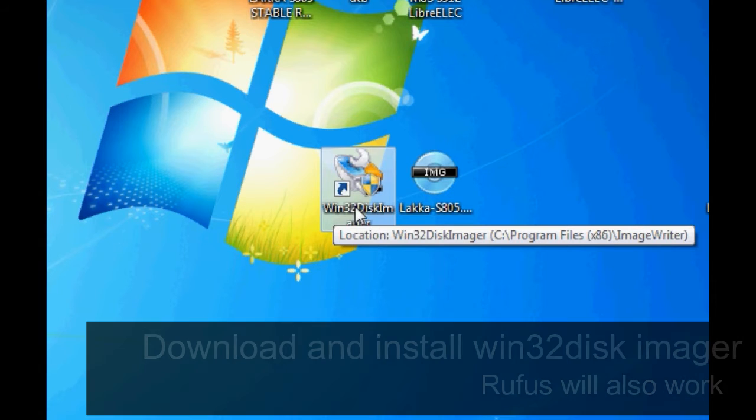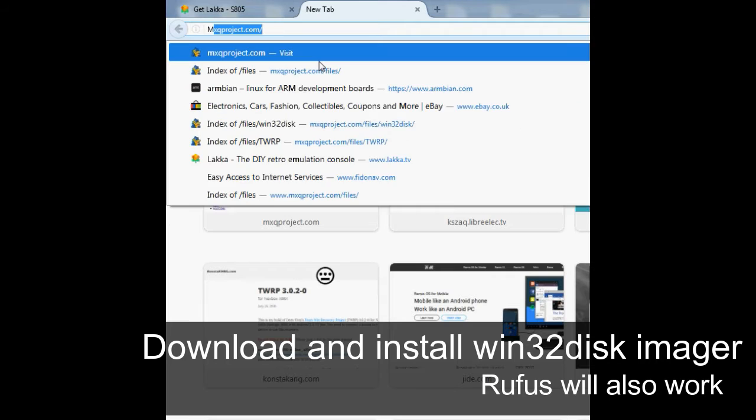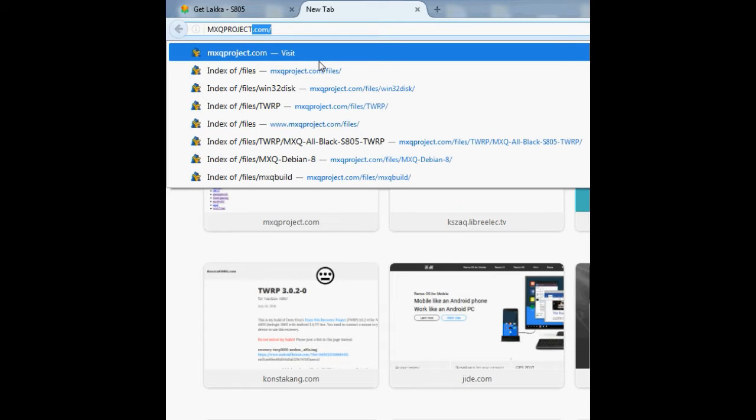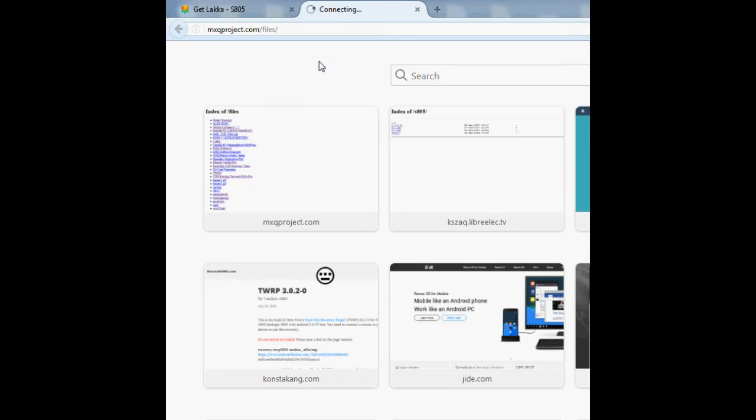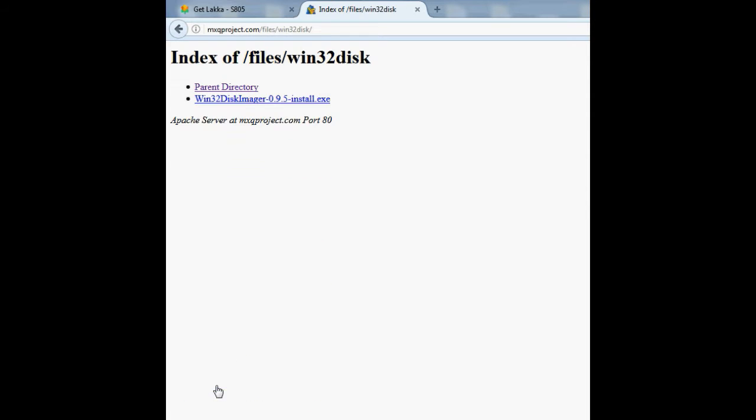You're also going to need a program called Win32 Disk Imager. It's a really simple program. It's just an executable. You can get that from anywhere. If you want to get that from us, just go to mxqproject.com/files, and then head down to where it says Win32 Disk Imager. Download that program just there and install it.